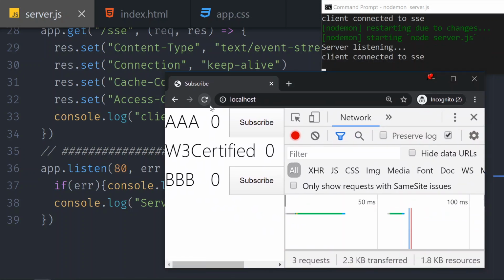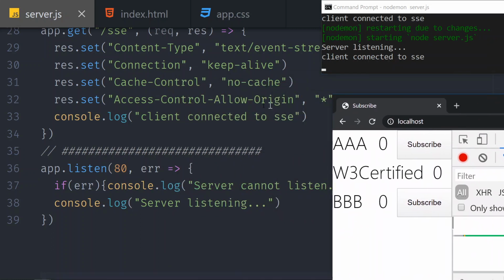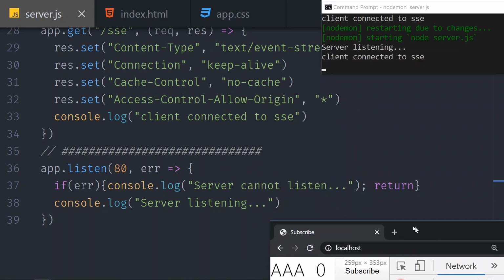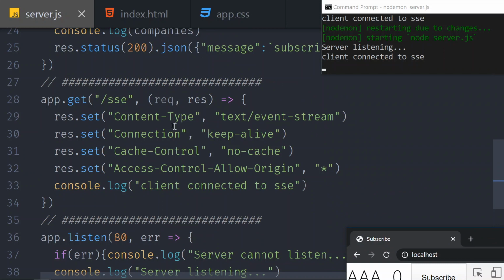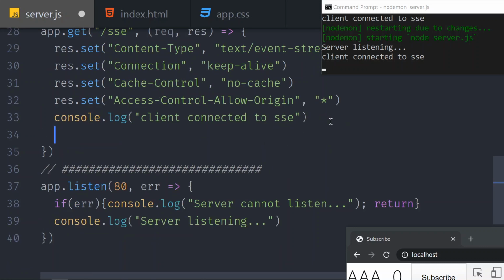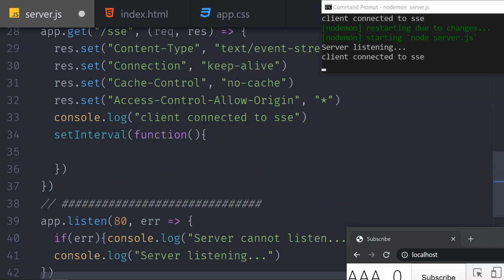Let's just reload. Client connected. Okay, great. And here comes the tricky part. Not difficult to code, just for you to understand it. When the browser connects to this route, we're going to let the route handle the browser basically forever. And to do that, we need to create an interval. So we're going to say setInterval, and this setInterval takes a function, and the function will run every second. That means that every second it will try to push something to the SSE.